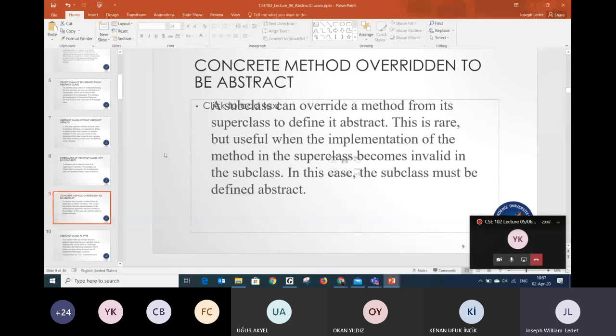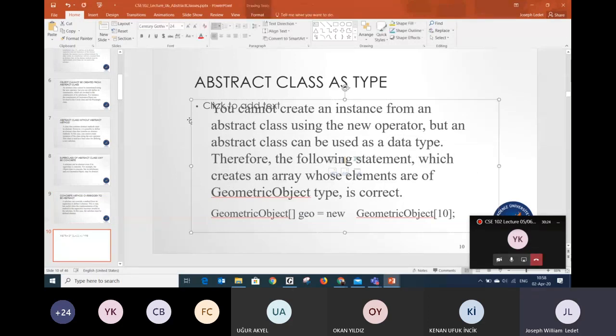All right, moving on. As far as methods are concerned, we can have a concrete method existing in a parent class, and then the child is abstract, so we can override the parent method to be abstract. Generally, we don't do that a lot, but it is possible. There's nothing wrong with that. Again, the only thing an abstract method does is force all children to implement that method.